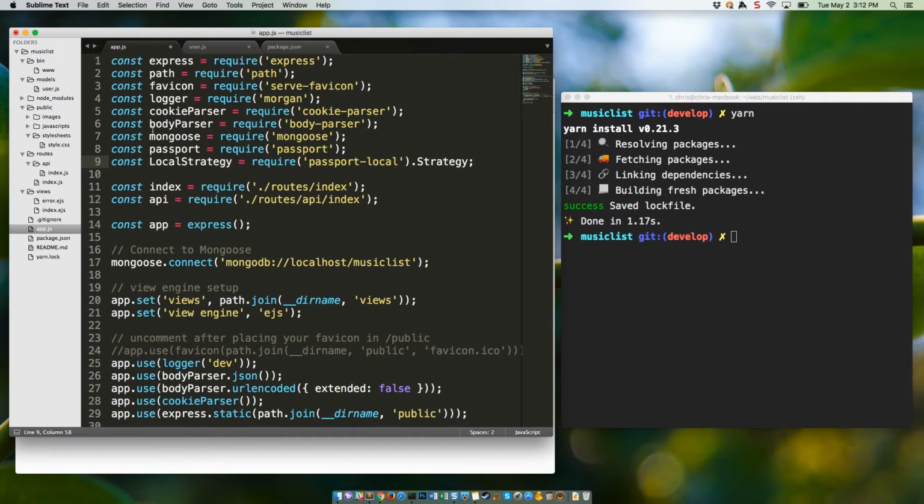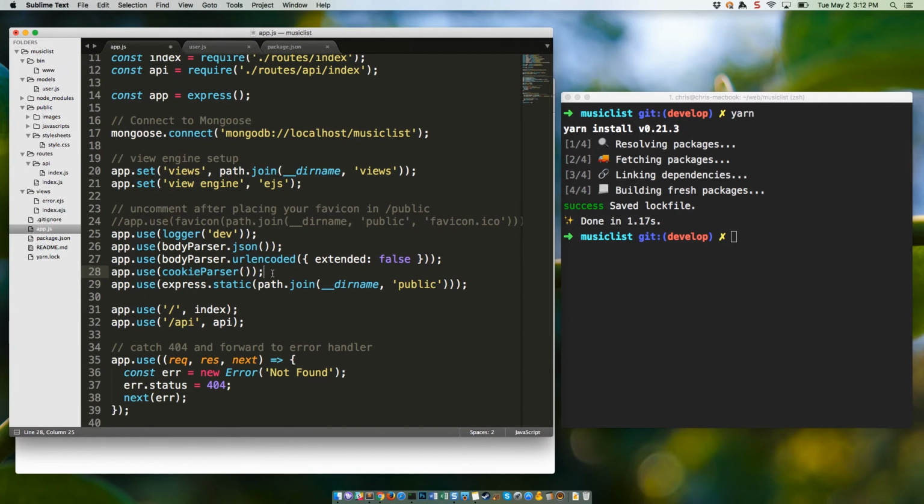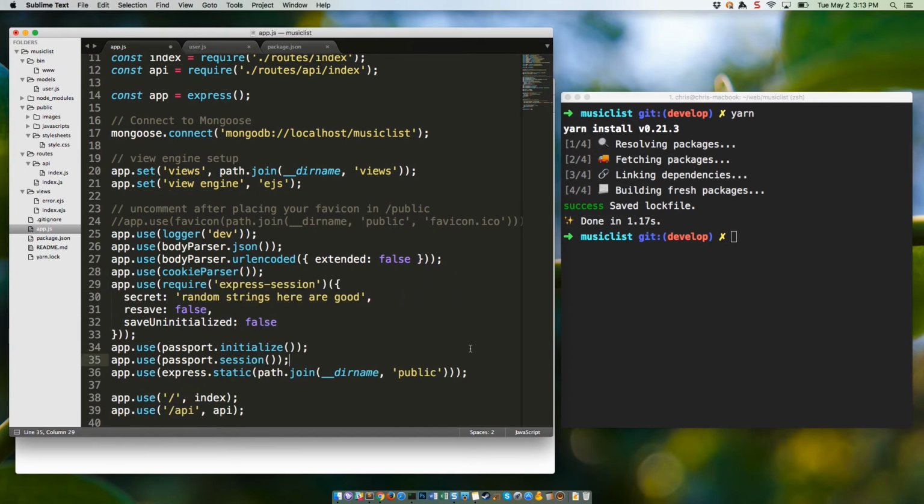Now find the big block of app.use lines starting on line 24. Right under the cookie parser bit on line 28, add the following. Alright, that's a big one. app.use(require('express-session')) with configuration options. Secret, you can put any random string here. resave: false, saveUninitialized: false. app.use(passport.initialize()), app.use(passport.session()). These lines tell our app to use the Express Session middleware with some configuration options, along with Passport, including Passport's session management, which will partner up with Express Session.